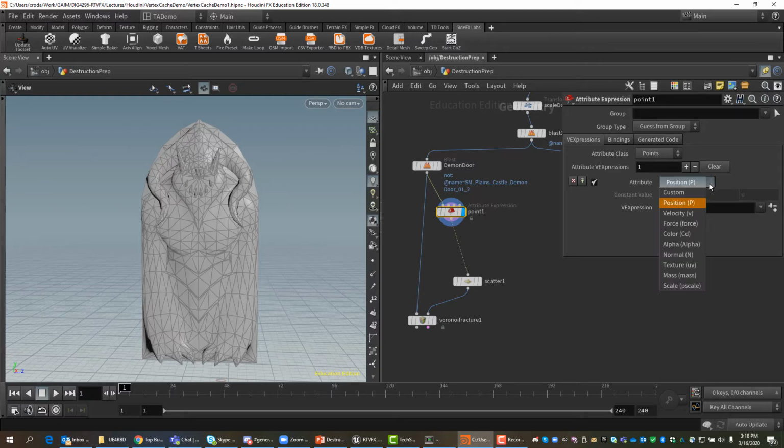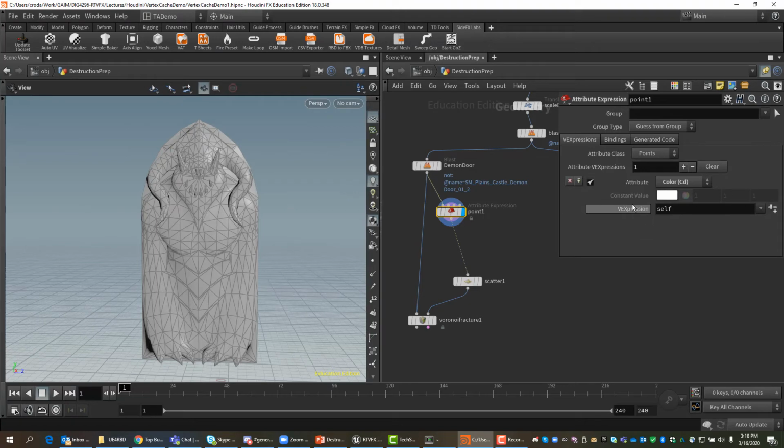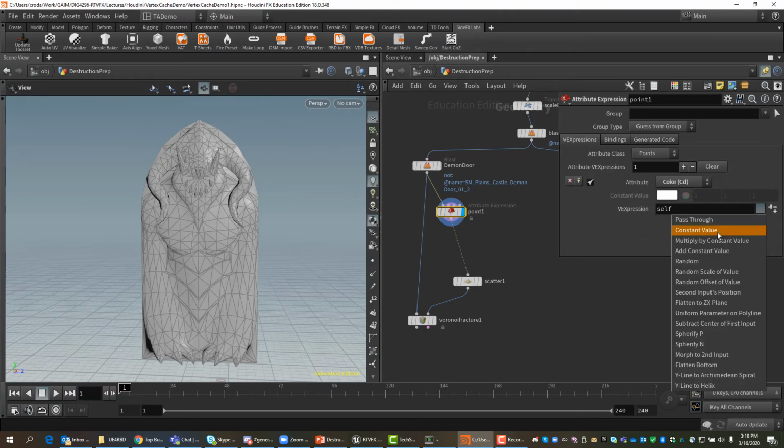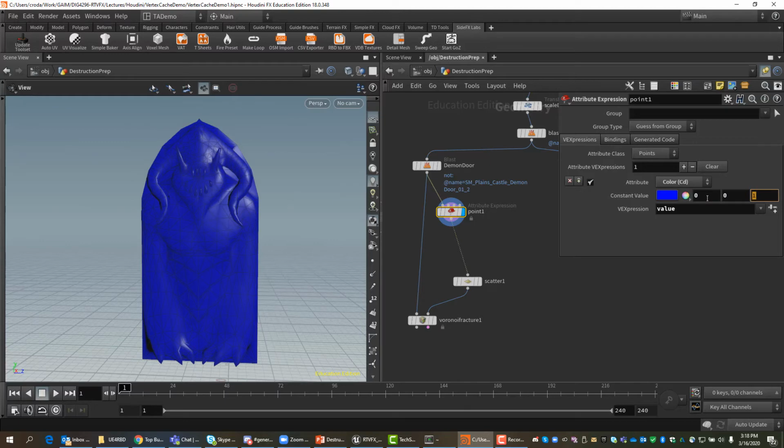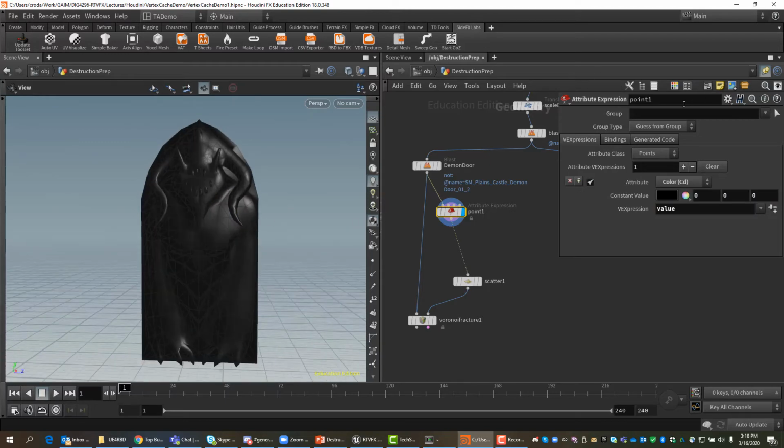So I'm going to change this, see where it says attribute, or it says position. I'm going to change that so it is color, so CD, and then I want to make sure that it's a constant value. So where it says VEX expression, I'm going to drag and drop this, and it's the constant value. And where it says constant value here, I'm going to change this to 0, which of course means black. So this is black. So I'm going to call this SOP paint black.